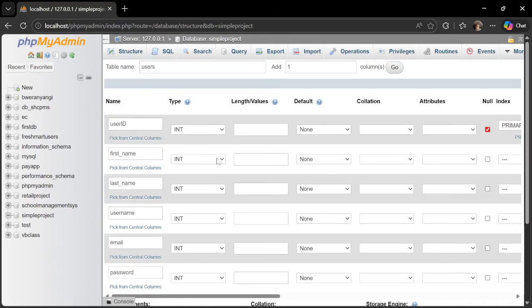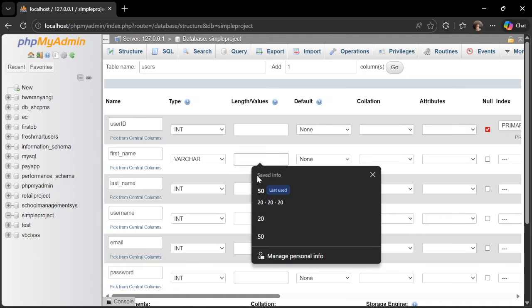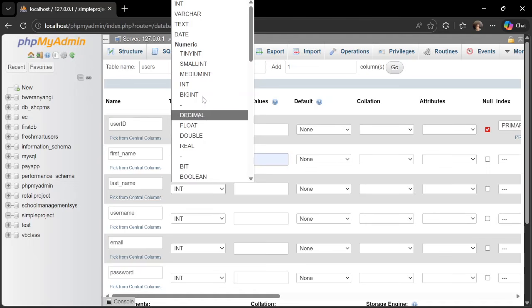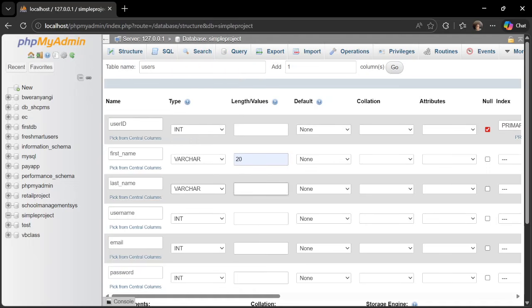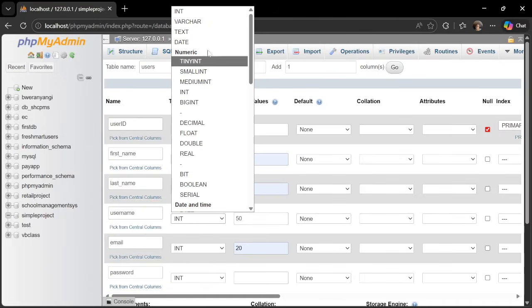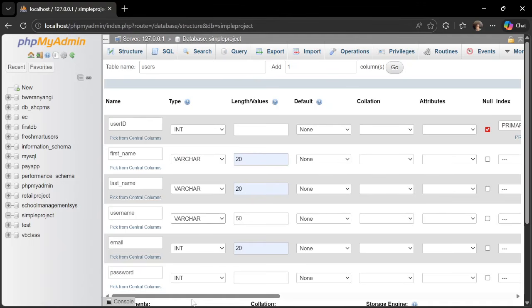So the next column is first name. First name is a string, so we'll use varchar. And of course, I don't expect someone's name to exceed 20 characters. Last name is the same story, varchar. Why are we using varchar instead of string? The issue with varchar is that it supports multiple characters. So that's why we're using varchar. The username is supposed to be varchar because someone's username can be a combination of letters and numbers. So I'll set a username to have 50 characters max.